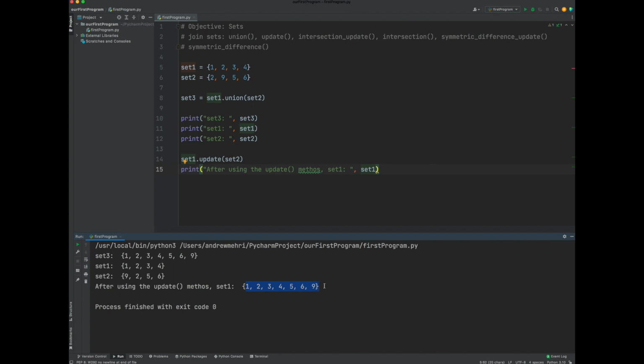Okay? All right, so there's a major difference between union and update in terms of implementation. The idea is the same though, except if you're going to be using update, you're going to lose what you already had in set 1 to begin with, but the product of the union will be stored in set 1. Okay?